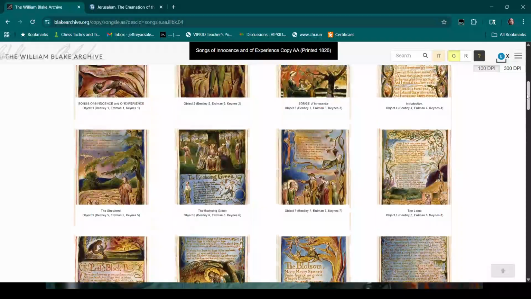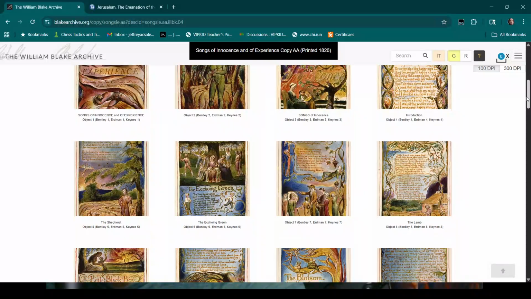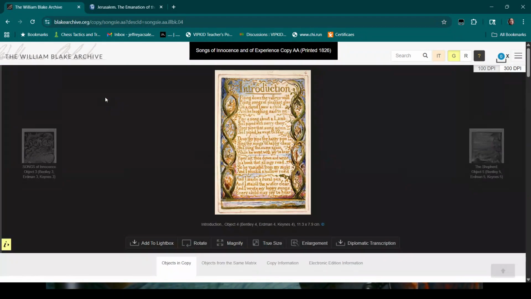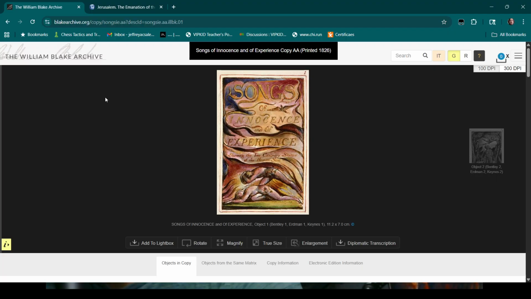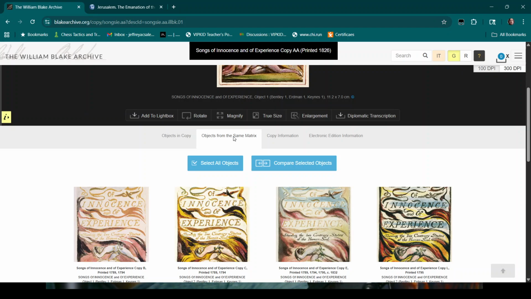Right now we must be in, what, Songs of Experience? Yeah, Songs of Innocence and of Experience. Look at that. And there's all kinds of nifty features. Here we go, a tab that says Objects and Copy. So this is all of the pages of the book we're looking at, which in this case is Songs of Innocence and Experience. But then you can go Objects from the same matrix.